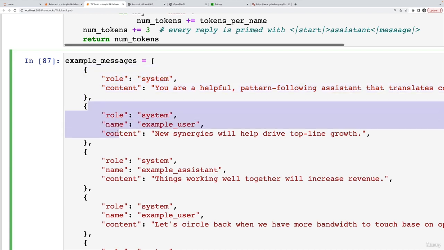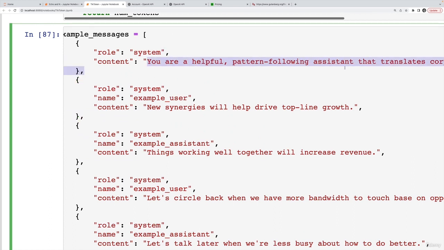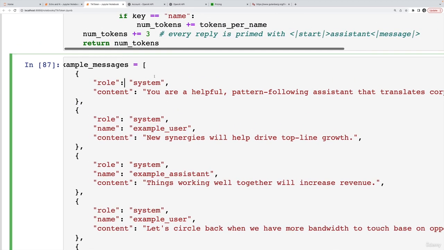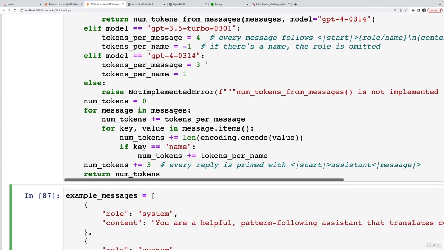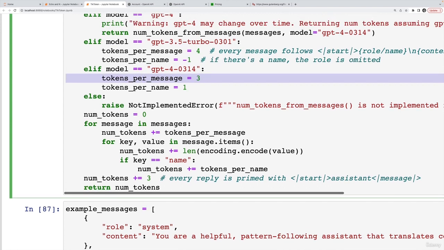And this is 3 tokens, and then this is 3 tokens, and then the actual message values are going to be tokenized and counted as well. But at a minimum, each message, no matter what, is 3 tokens as a base fee when we're talking about GPT-4. With 3.5 Turbo, it's 4 tokens. So this may change. I have no idea. Fortunately, OpenAI just put this code out so we can use it.